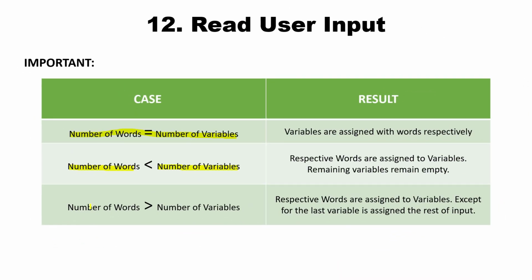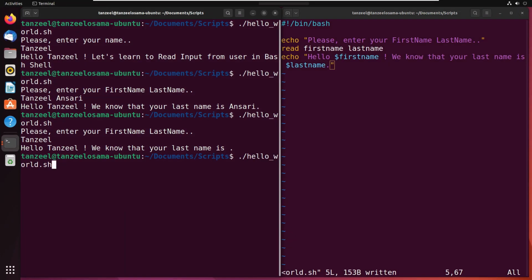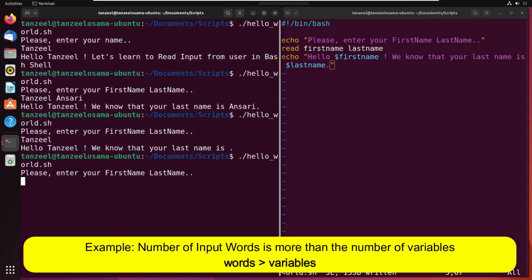Then in the same way we have the third case. Now this case is very important. The number of words is more than the number of variables. In this case, the respective words are assigned to variables except for the last variable, which is assigned the rest of the input. So let's see an example. Let me run the script. So here in this case we have only two variables. Let's say I'm going to enter 4 words.